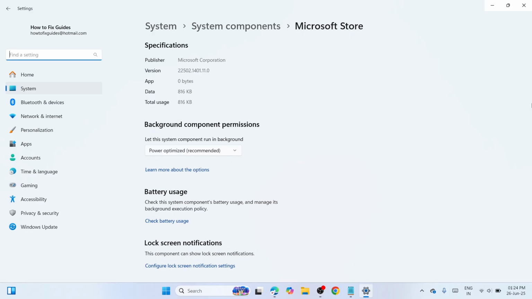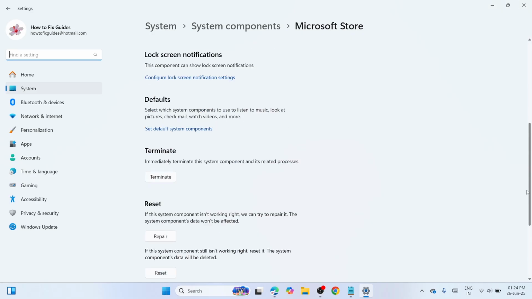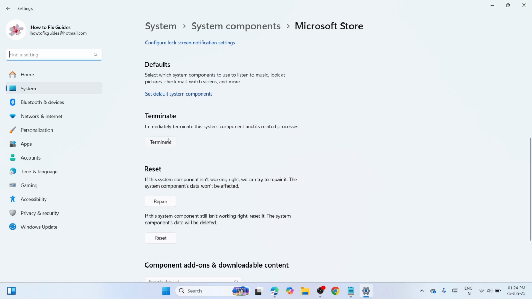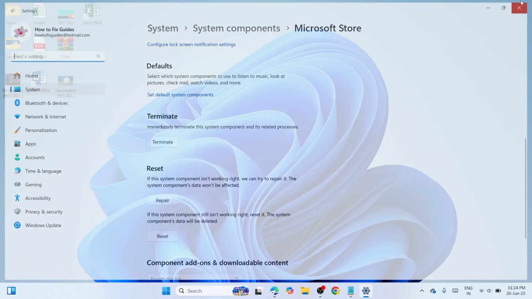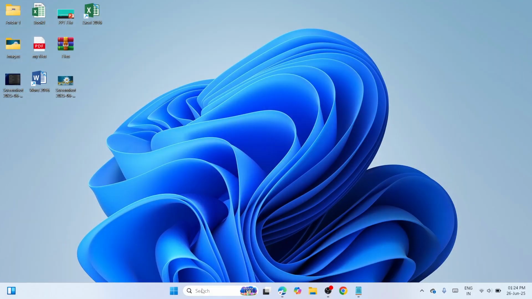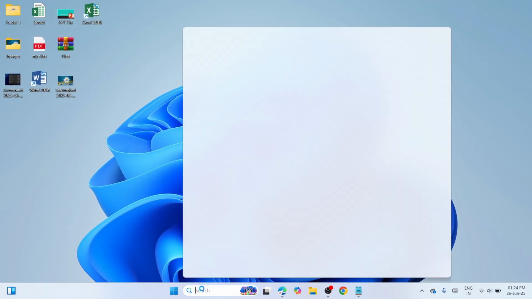So by that, you need to scroll down. There you can see terminate, click on it. Go with repair, click on it, click on reset. And once you have marked this checked here, you need to close the window, navigate to the search bar again, and this time please type PowerShell.